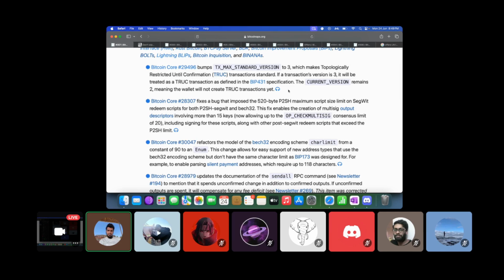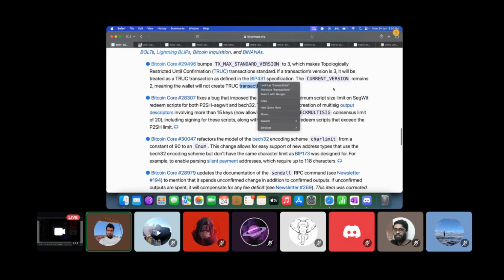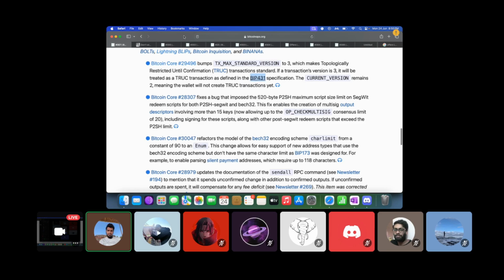Would anybody like to take a shot at what TRUC transactions are, or at least what they are also known as? Transactions with version number 3. They are known as V3 transactions, and we've talked about them in detail, but now they're known as TRUC transactions. We talked about them in a lot of detail.